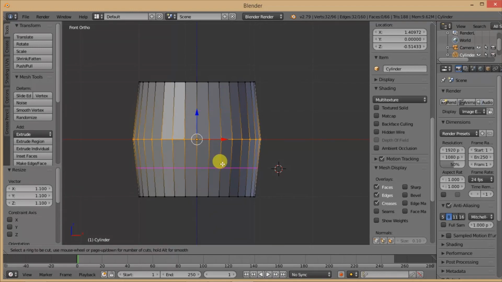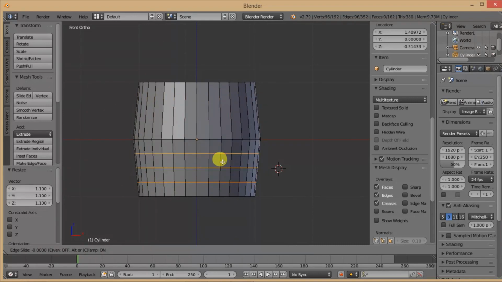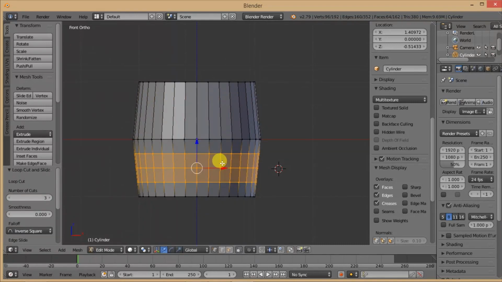Again Ctrl plus R to make another loop cut in the bottom area of the cylinder. Now scroll your wheel 2 times up to make 3 loop cuts on the cylinder. Then press left and then right click.